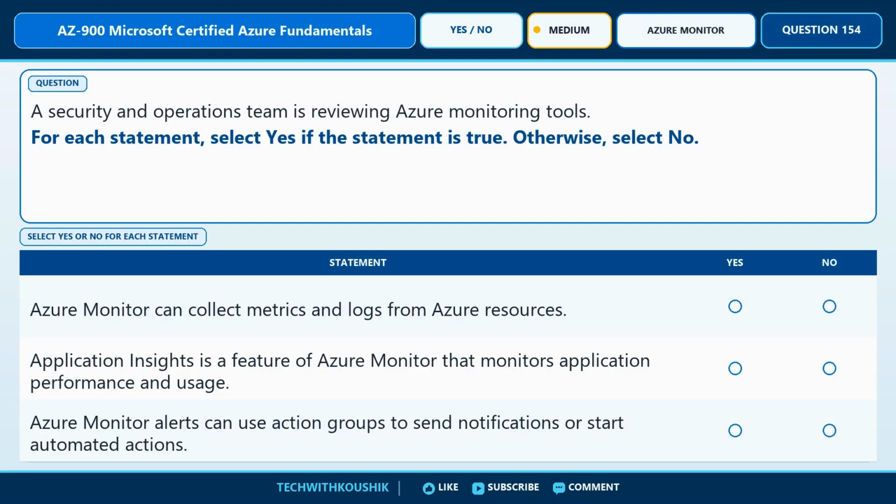Now let's examine question number 154. We are moving on to Azure Monitor. Let's start with the scenario. A security and operations team is reviewing Azure monitoring tools. For each statement, select yes if the statement is true. Otherwise, select no. Statement 1, Azure Monitor can collect metrics and logs from Azure resources.